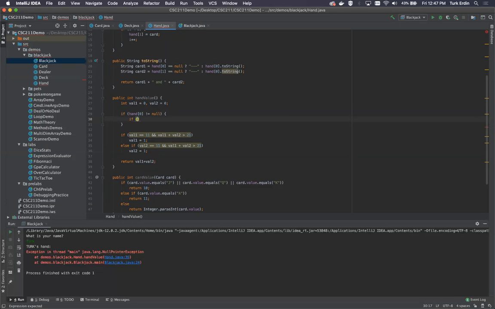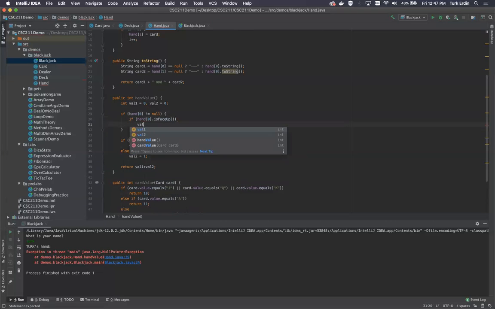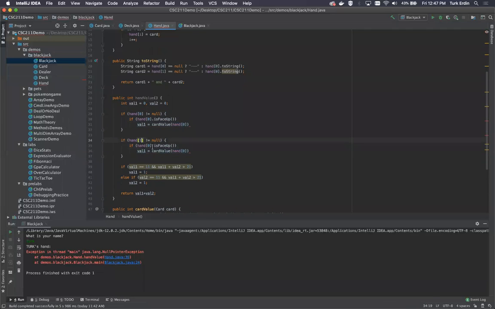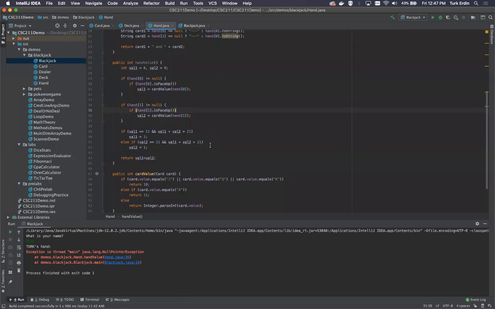hand 0 dot is face up. Value 1 is equal to card value and 0. We're also going to repeat this for the second card in our hands, and that's going to be value 2. Oh, I forgot semicolons here. Awesome. And this is how we check to make sure we're only getting values if the card is face up.